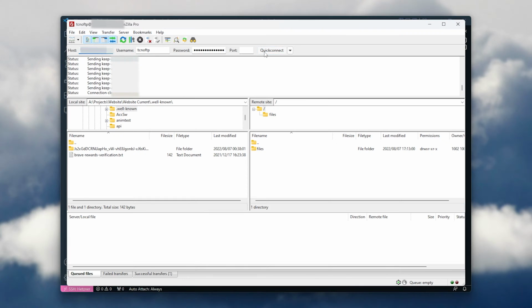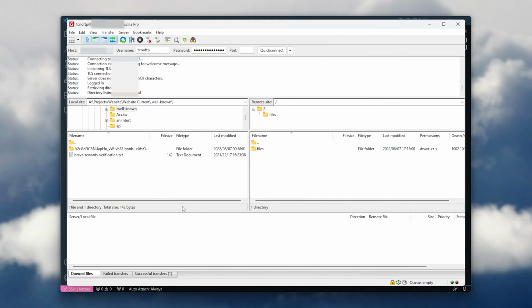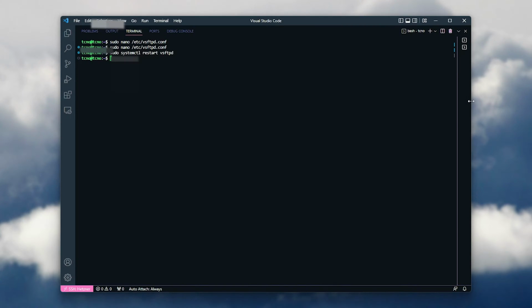I'll connect to the normal FTP, and this time you'll see that we have to trust the certificate of our server. I'll click yes here, and we've connected to our server through SFTP. Once again, things are working properly, just this time we have a certificate. Awesome. Finally, let's disable shell access for this account, as it's only going to be an SFTP account.